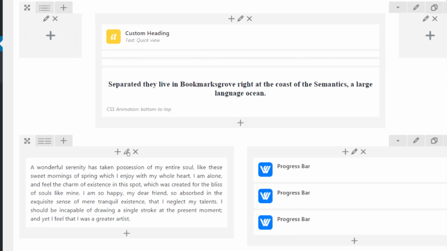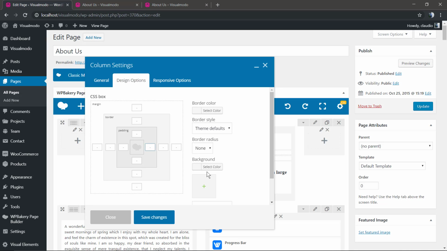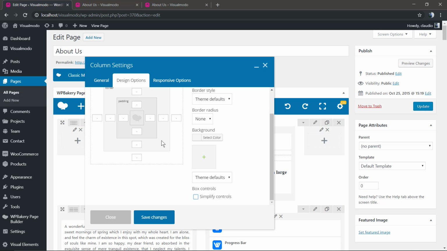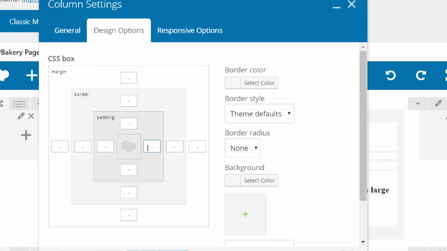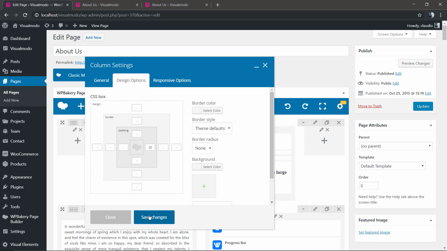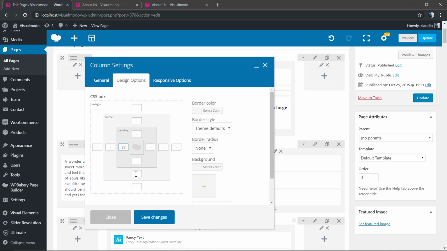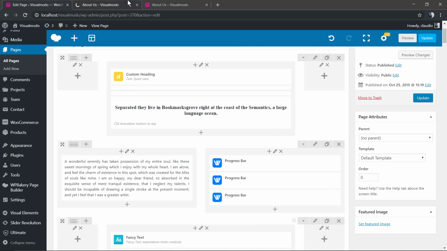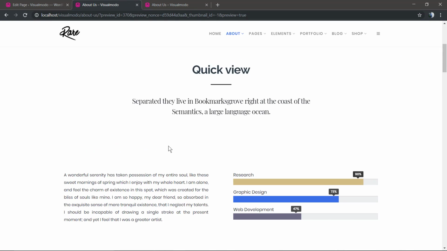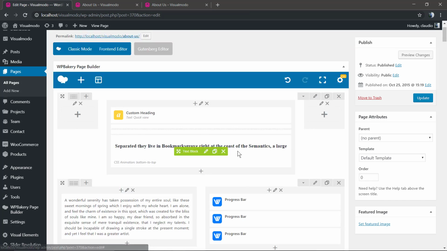Now let me reverse and use the column settings. In the design options, we're gonna be able to add a lateral padding, like a padding right or a padding left. As you can see here, you can increase the space between the elements much more, but in this case you need to change each column independently, not only the row settings.